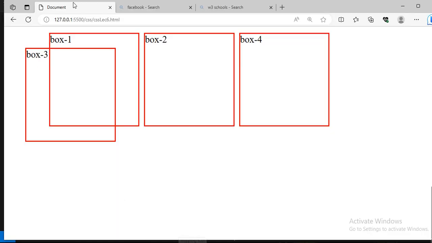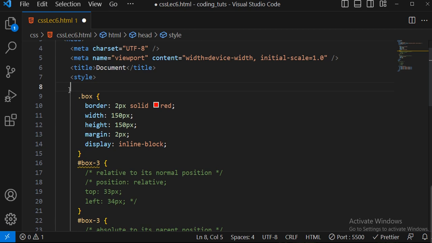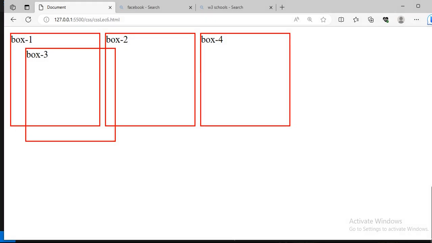Okay. Now you can see that it is still moving from this position. I don't want to confuse you for now. Leave it. Just understand that it is relative. It is taking from its parent. It is moving from its parent.